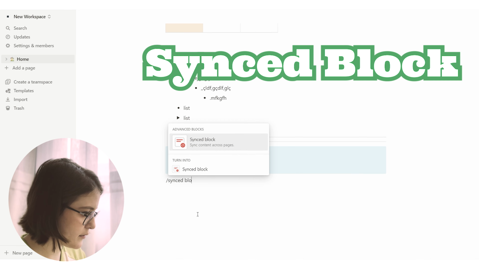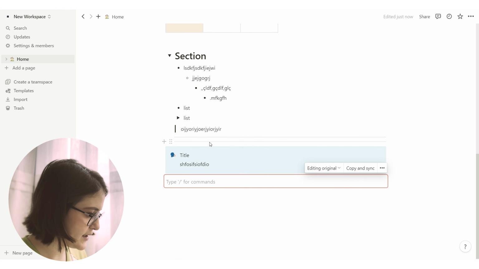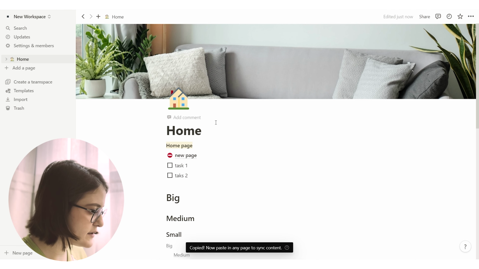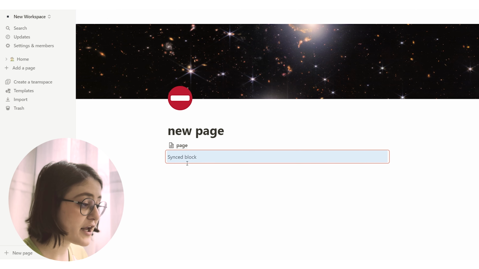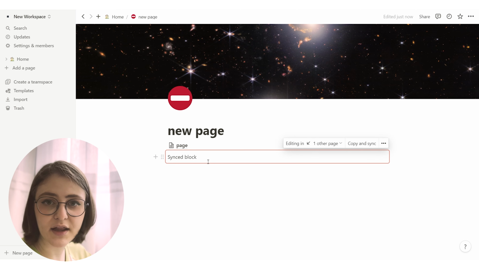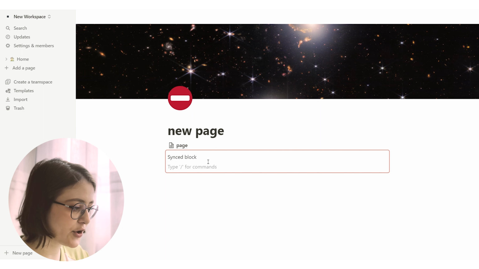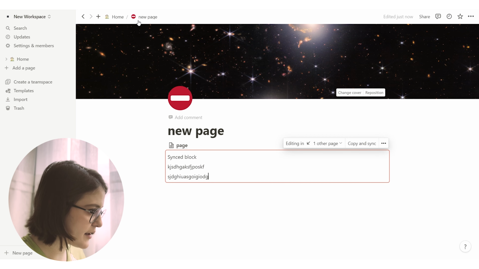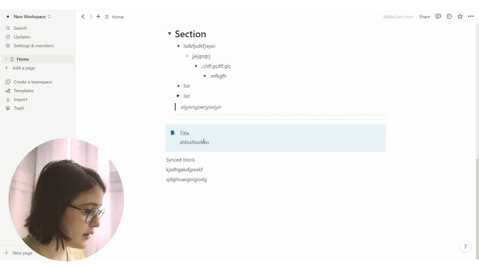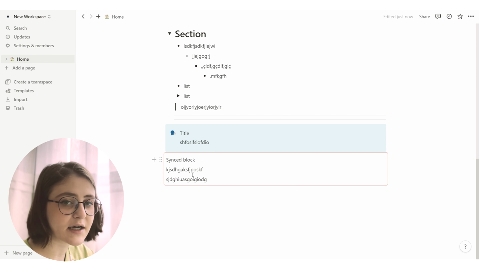There is also this block that's a little more complicated that's called the sync block. Sync block. If I copy this into somewhere else, so let's copy and sync and put this on the new page. Here. Everything I change here will change in every iteration of the sync block. So like blah, blah, blah, blah. When I come back here in home, it will have changed too. So yeah, you can do this however many times you want.